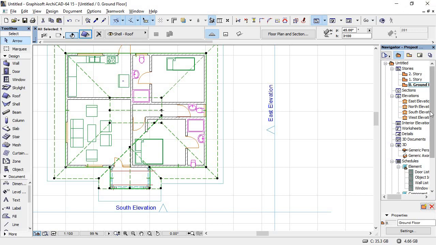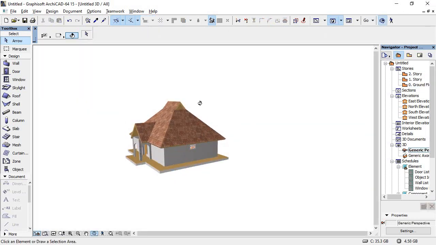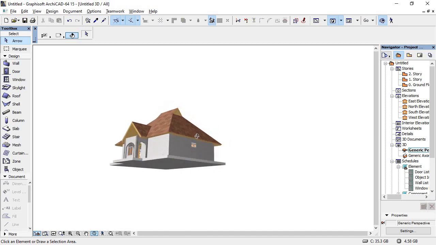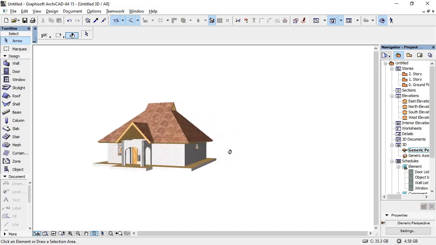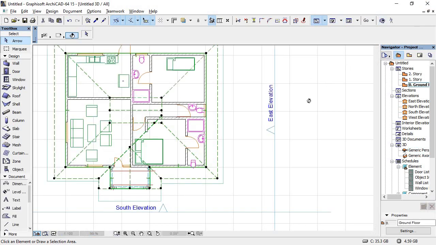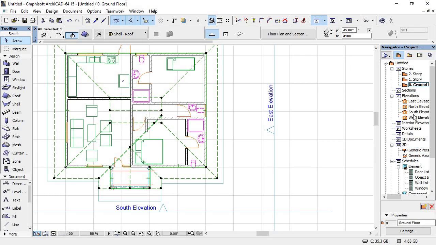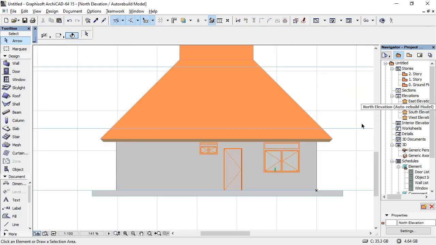From there, I think if you look from 3D, you should be seeing how your roof is. The roof is too high, but it's okay. There's no problem with that. I need to elevate here, so let's see from which direction I need to see.